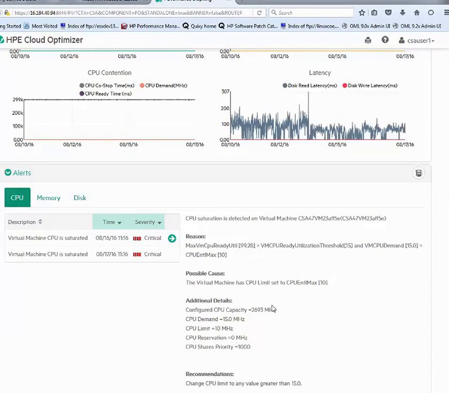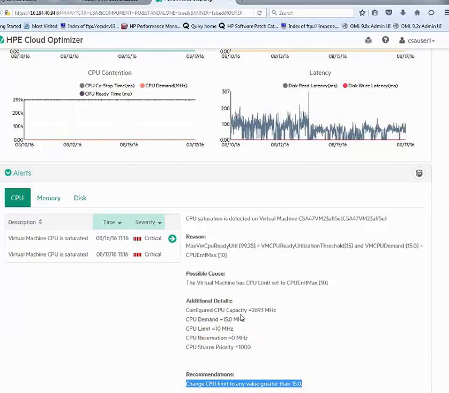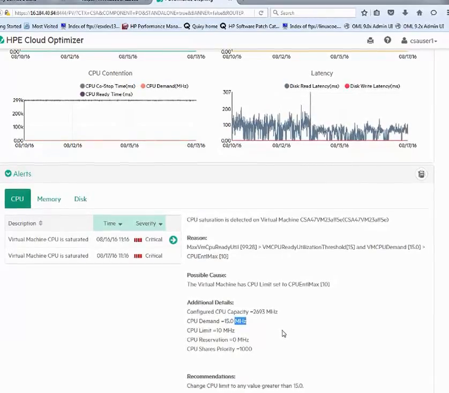And the reason for that is basically that the virtual machine has a CPU limit set to a maximum of 10 megahertz. And the recommendation, which again Cloud Optimizer has provided, says let's change the CPU limit to any value greater than 15 megahertz because the CPU demand has been 15 megahertz.